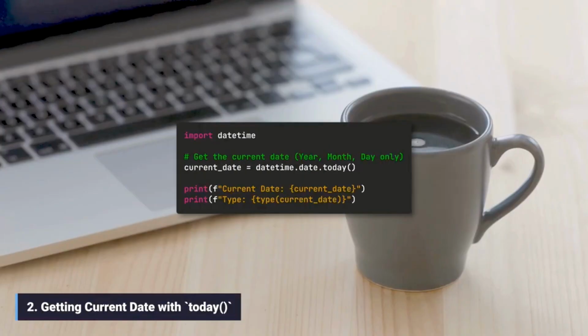2. Getting current date with .today(). If you only need the current date, the year, month, and day, you may use datetime.date.today(). This method returns a date object, not a datetime object. It's often cleaner to use this when the time component is irrelevant, such as recording someone's birth date or the current business day.